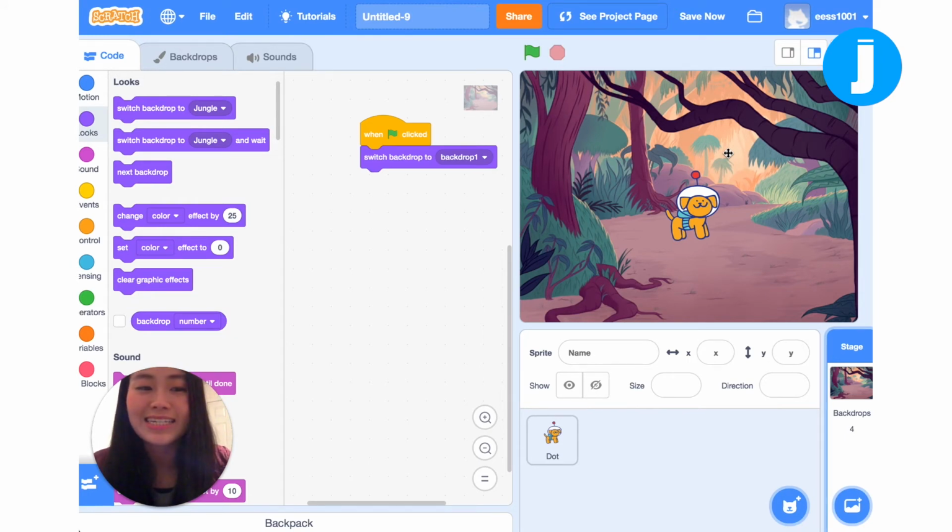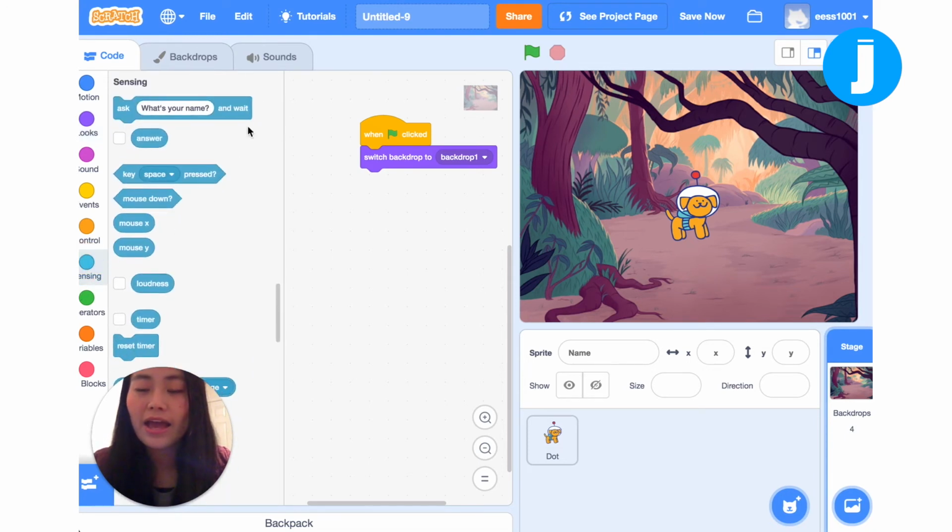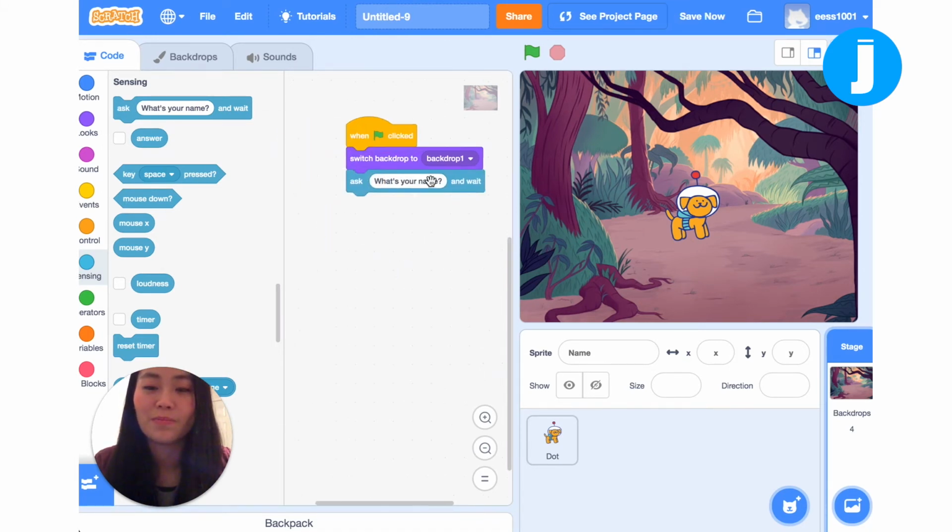So in the next step, we will be making our program interactive by asking the user what location they want to have their backdrop. To do this, we'll be using blocks from the sensing category. So this is the teal section. And you'll notice that the very first block is called ask "What's your name?" and wait. Because we want to be asking the user something, we want this block. So I'm going to drag it, and again, I'm going to connect it to the purple block.